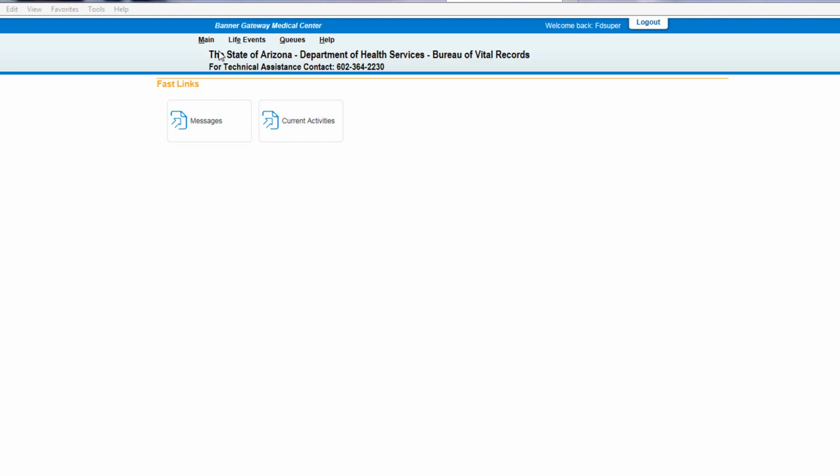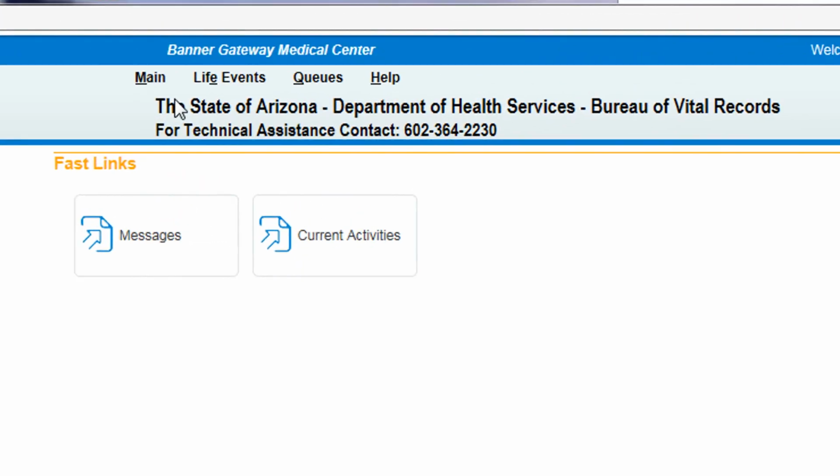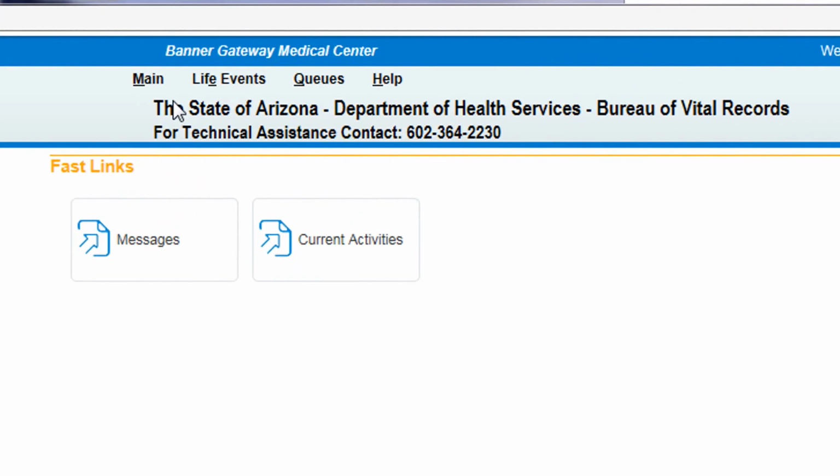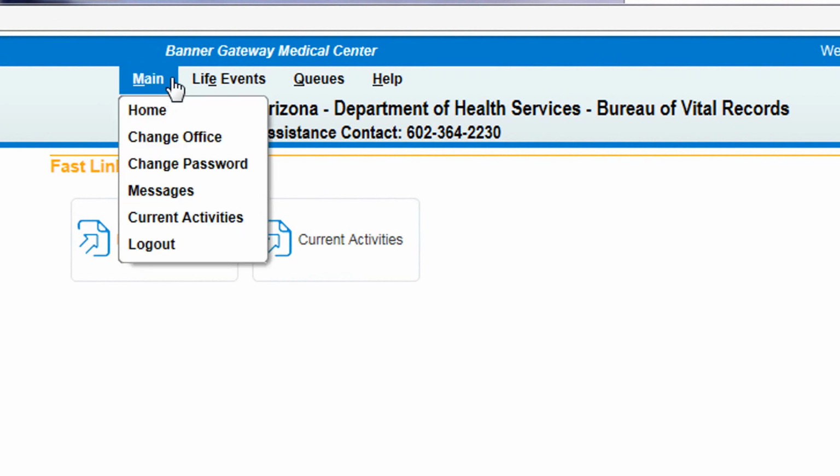Now, we will review the various drop-downs that had been mentioned previously. To open a drop-down, you will need to hover over the title. We will begin with Main. Every user will have this drop-down. Main will open into several options including Home, which will return you to the home screen. This is the current screen we are viewing.